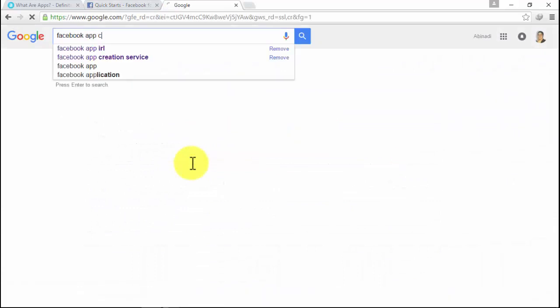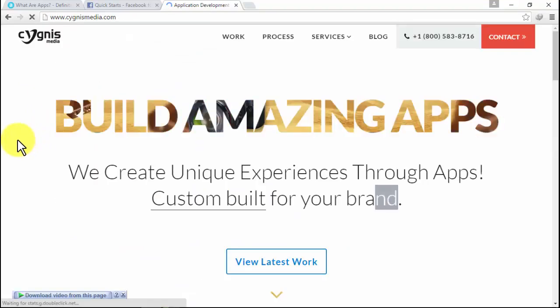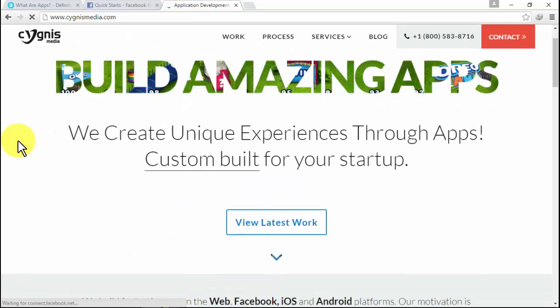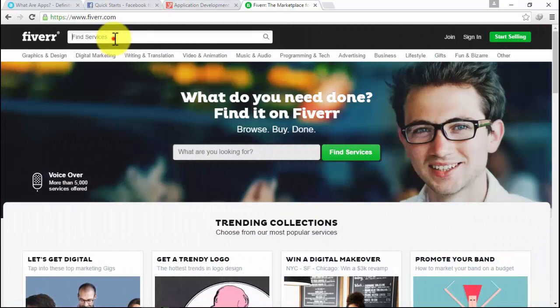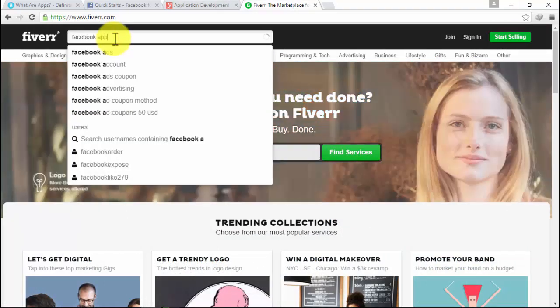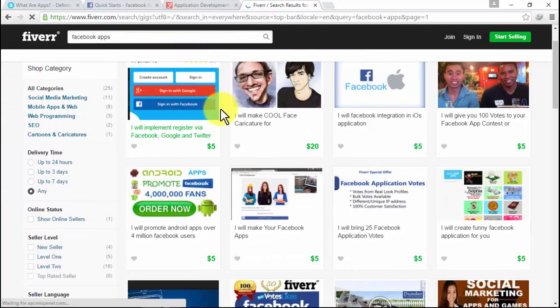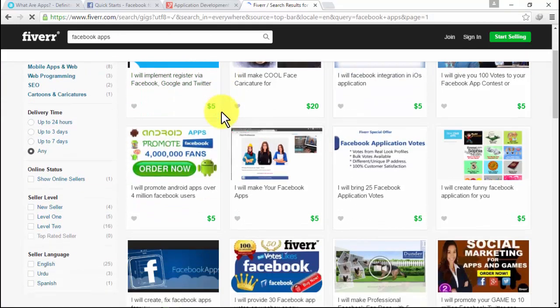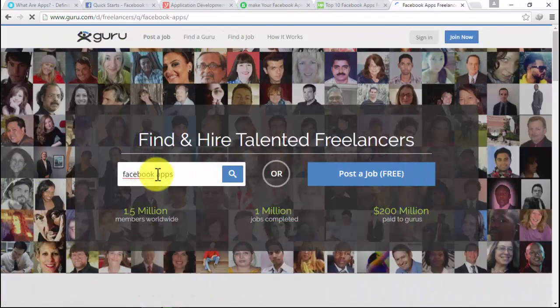The first option is to simply Google Facebook App Creation Service, and you'll find several ideas where you can get everything done for you. The CygnusMedia.com service can build fantastic apps on the web, Facebook, iOS, and Android platforms. Fiverr.com will also give you several cheaper options you can test. You can just search for Facebook apps, and you'll find people willing to create and even promote your Facebook apps. You can do the same type of search at Upwork.com or at Guru.com and find a lot more options.